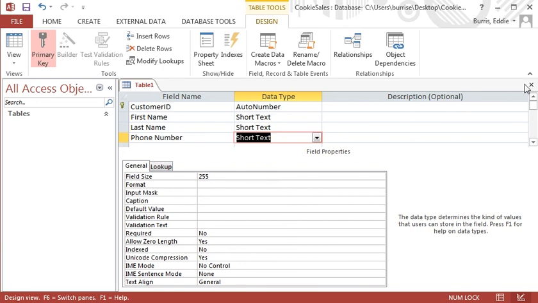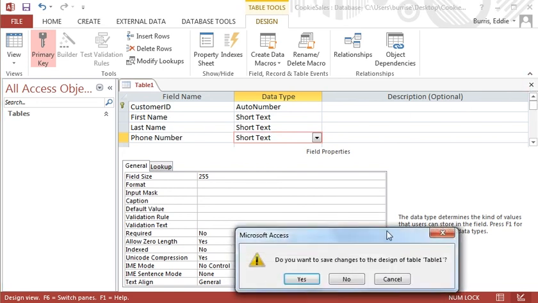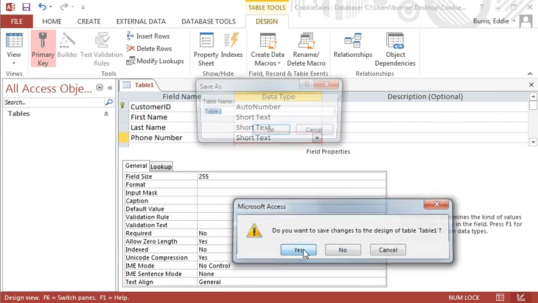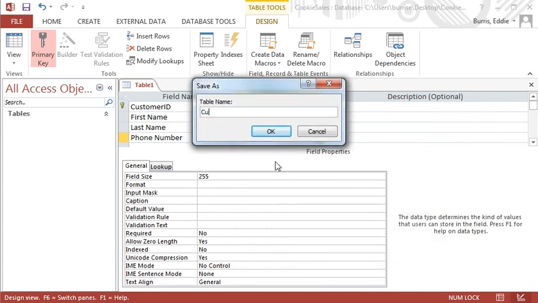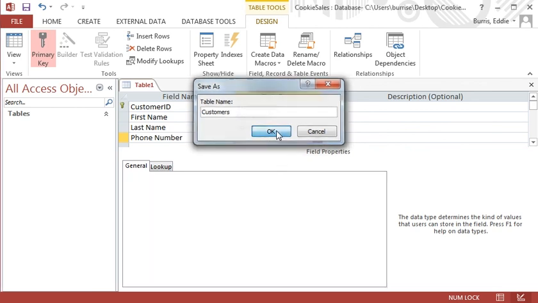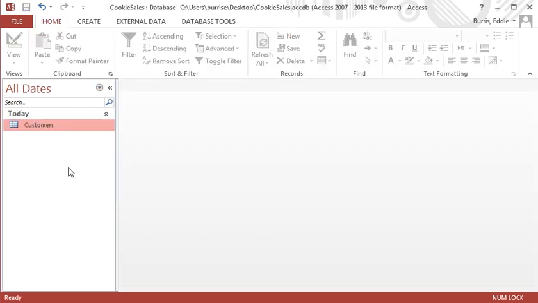I'm going to close the table now. It's asking if I want to save the changes I made. I'll click yes. Now it's asking me for a name. This is the customers table, so I'm going to enter that name here. There, we have one down and now two more tables to go.